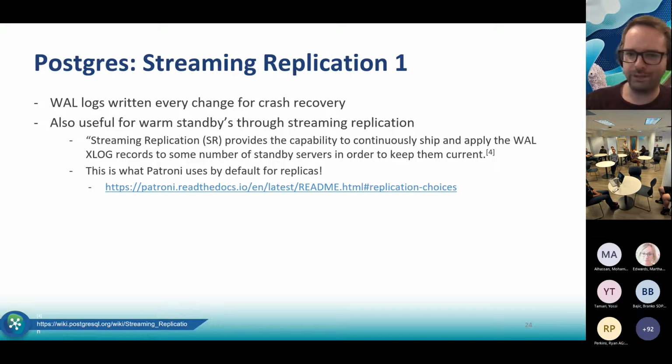A follow-up consequence from that is that instead of just standbys, you can have this streaming replication set up so that you actually have live replicas at any one point in time. And this is actually what Patroni uses by default. So Patroni under the hood is streaming these logs to every one of the replicas. And then it provides on top of that a way to elect a new leader if any one database goes down.